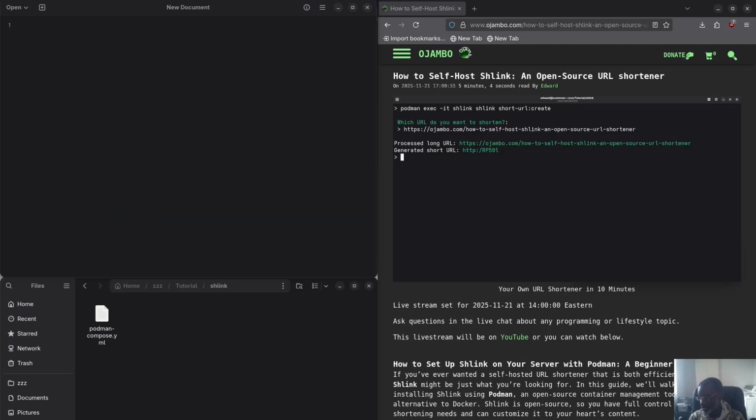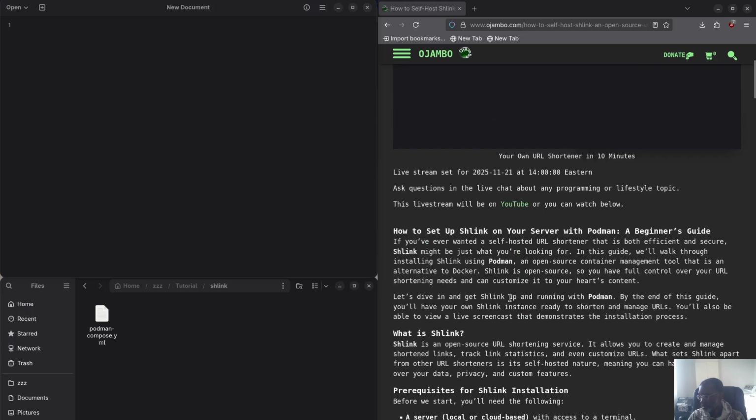Back to the tutorial here. Shlink is something you can install on your server. I'm going to use Podman, so it's containerized. Podman is a rootless container tool, but everything I do you can easily do with Docker if you already have it and don't want to migrate away from it. Everything will just work as is. Podman is an open source container management tool that's an alternative to Docker. Shlink is open source.